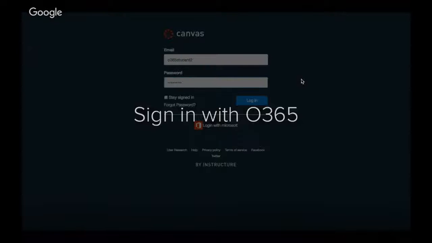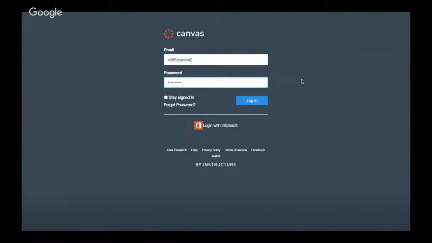You can sign in with your O365 credentials to Canvas. So if your students are accustomed to logging in to Microsoft's tools, or you simply don't want to have to remember a million different logins and passwords, which is completely understandable, you can log in with Microsoft to Canvas, which is really cool. This functionality has existed for a while, but I think this is a really fundamental and important part of the integration and how it works. So you can log into Canvas using either of those credentials.